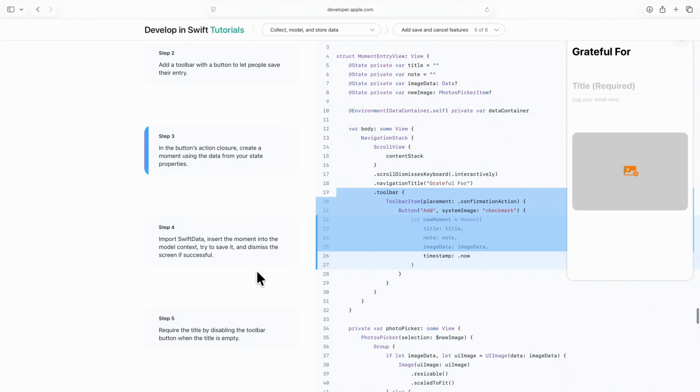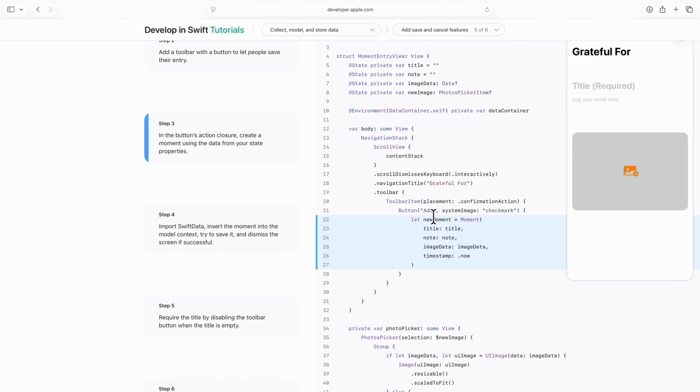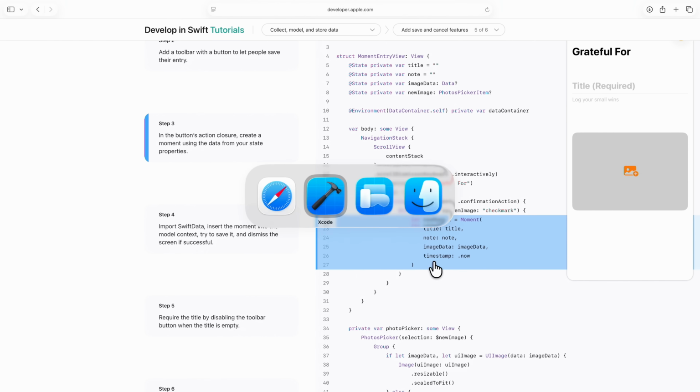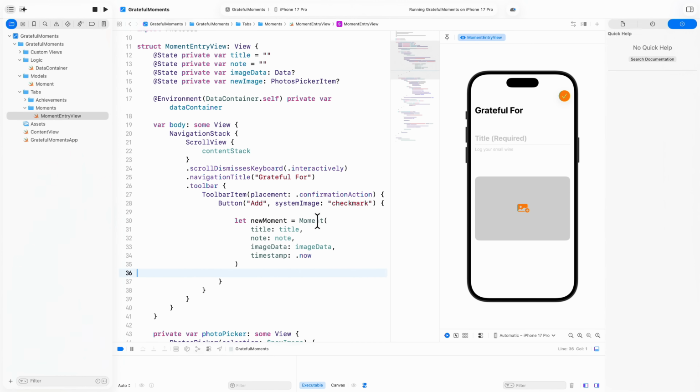I'll scroll to step 3, which starts adding the necessary code to add a moment of gratitude. I'll first need to create a moment using the state variables my view has. So I'll copy the code from lines 22 to 27, and I'll switch to Xcode. And inside the button's action, I'll paste the code. Note that each parameter of the init function is in a new line. This is a matter of personal preference. It makes the code more readable. I get the same results if the initializer was all in one line.